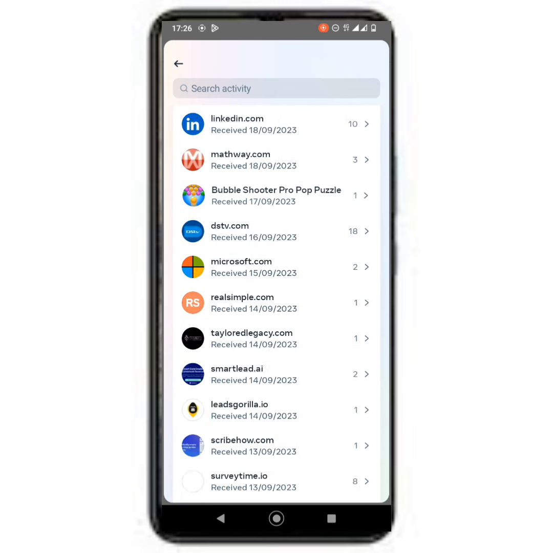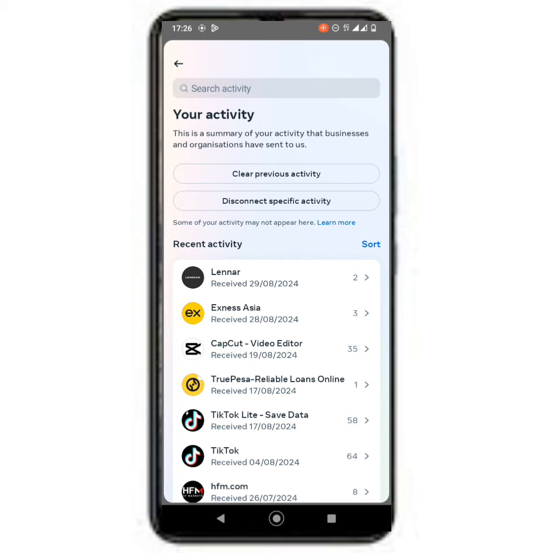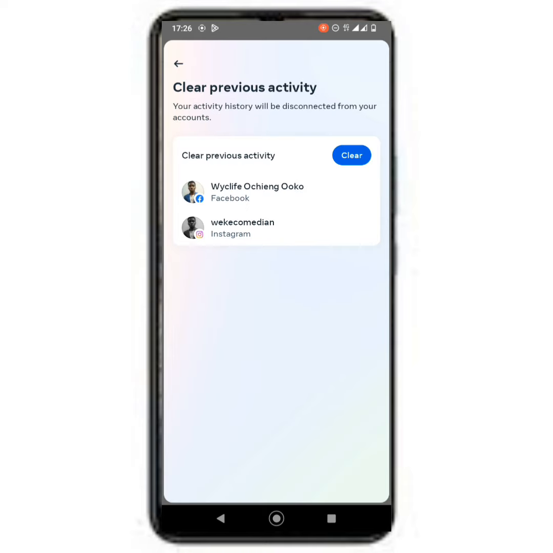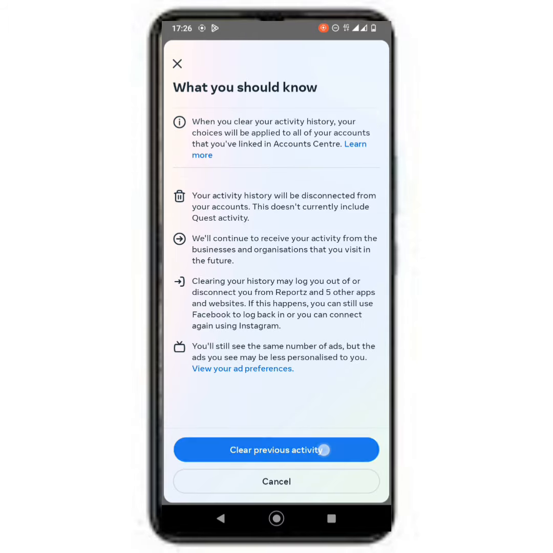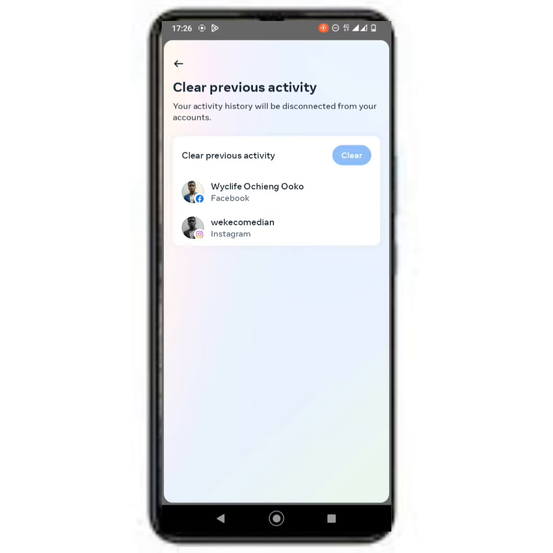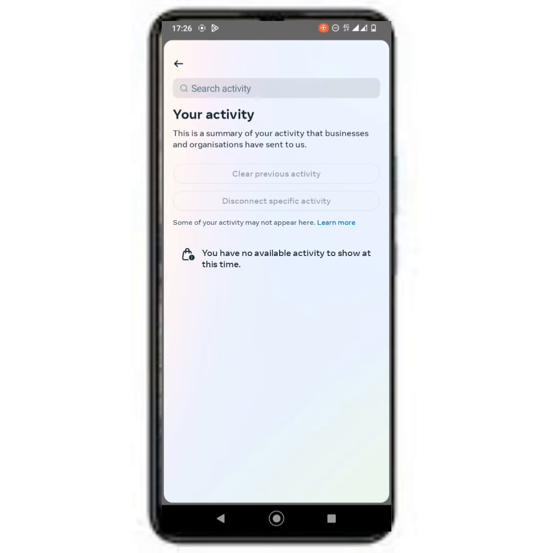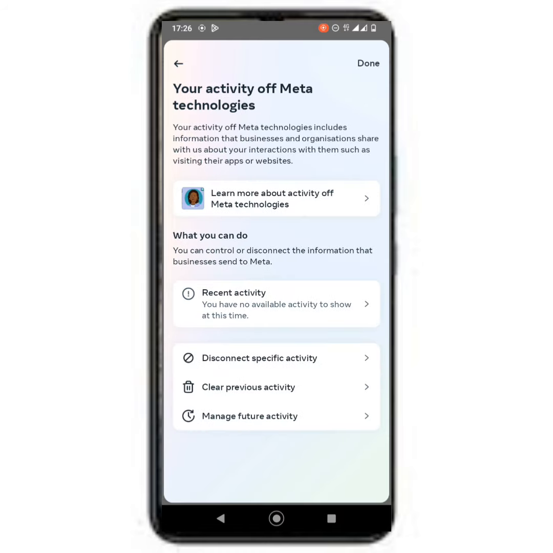Now you want to delete all this data that has been sent to Facebook so that you remain private when browsing through Facebook. Then you want to clear previous activity, just like this. Clear previous activity. Then go back. Now here I have no available activity to show at this time.